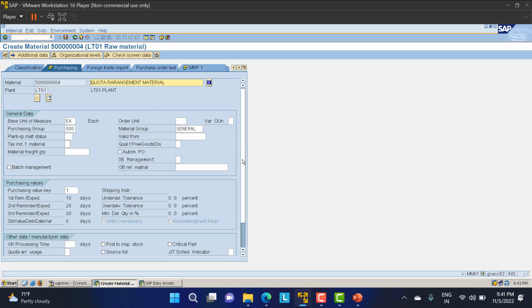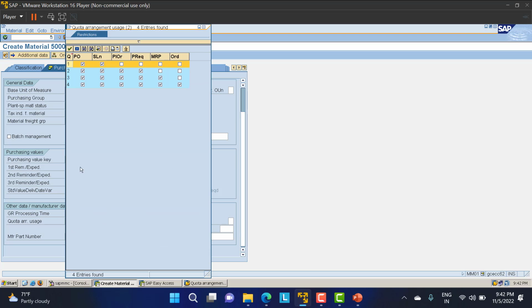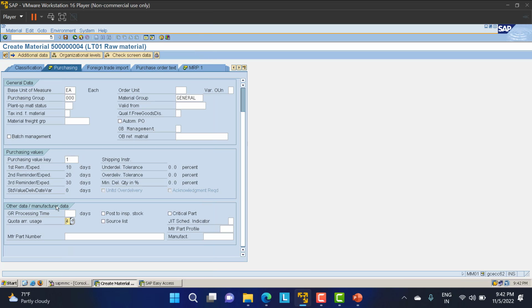Okay, but now this is important. For MM people, this purchasing view is important. Here you have the field called quota arrangement usage. I'll drop it down. Here you can see the quota arrangement for the PO, storage location, purchasing organization, purchase requisition, like that they have given the different things. So I'll take this quota arrangement for all the things. I'll select 4 here and click enter.